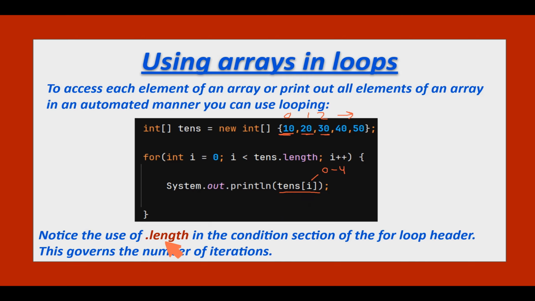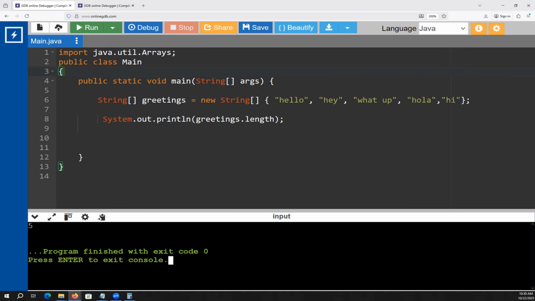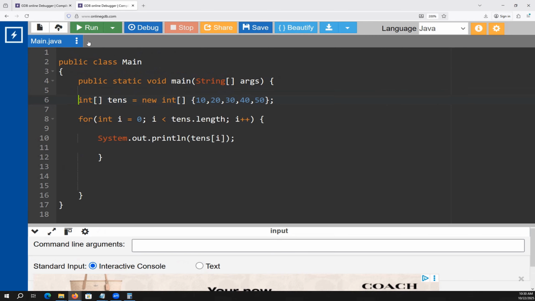And as it says down here, a point I made earlier, the usage of the .length in the condition section is going to govern the number of iterations, the number of times it loops. And there we go. Let's try out this one in online GDB. Right here, we got that code.